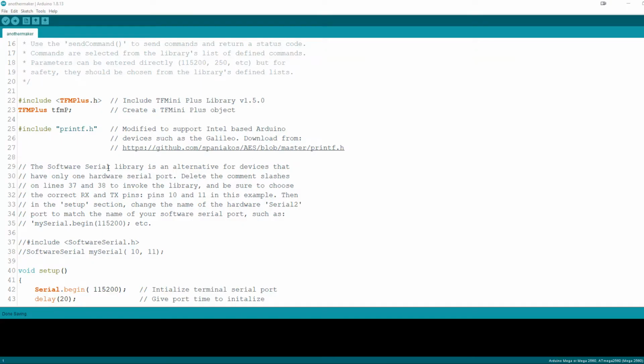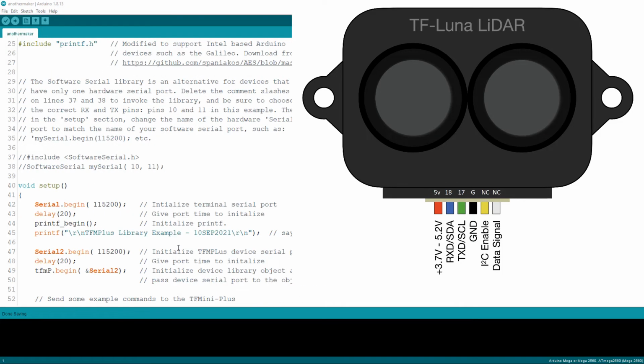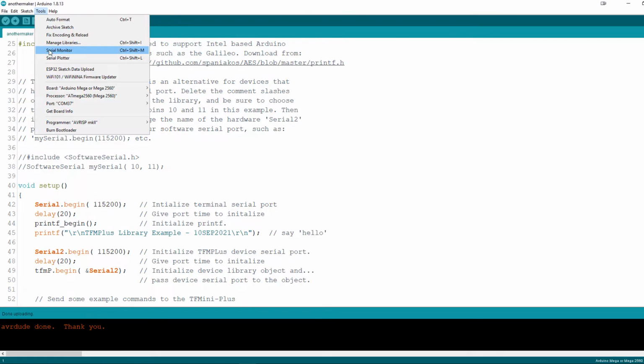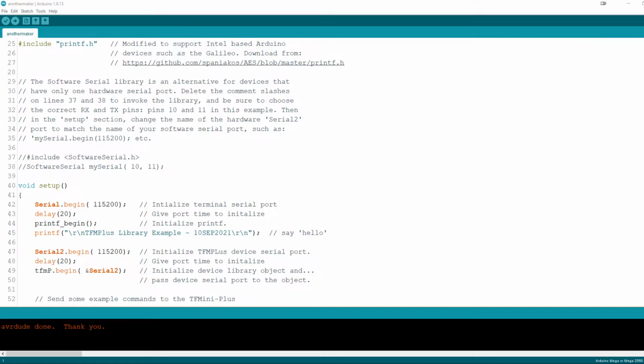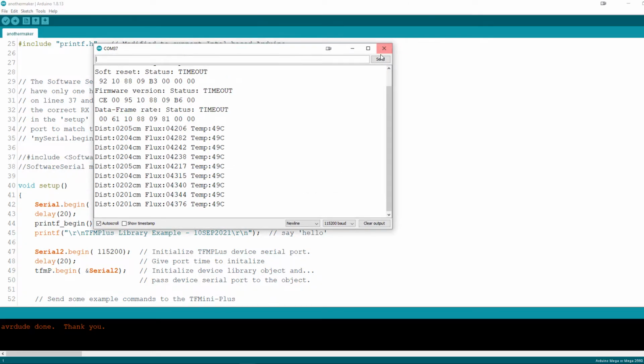Now, at this point, you can actually upload the sketch as is if you have an Arduino Mega. You hook the pins up to 17 and 18 and power and ground, and you can just upload it, and you will see that it will work right off the bat. So I've uploaded it, and I'm going to open up my serial monitor and set it to 115.2. I'll reset it so you guys can see it from the beginning.